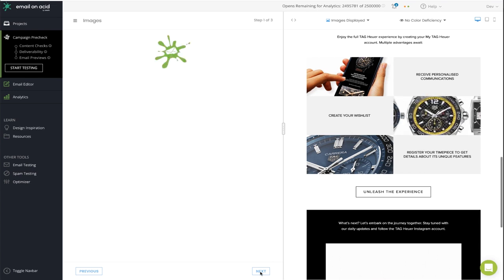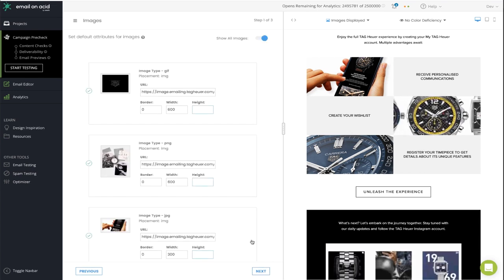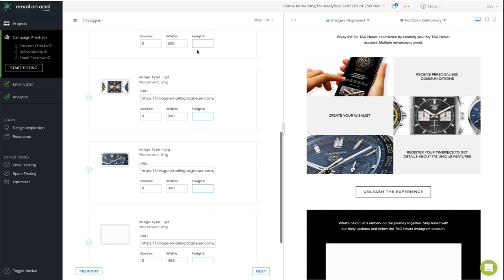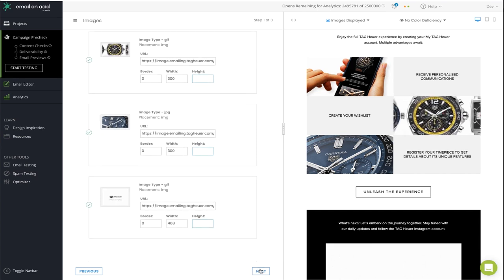Okay, so this is just a little bit strict. Sometimes you'll just be hitting a lot of next. But this is for the set photo images. Okay. Yeah, you can hit next on this one.